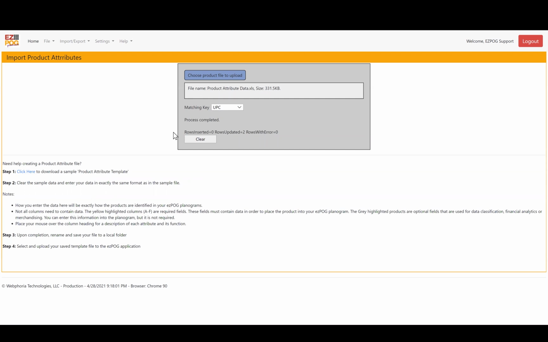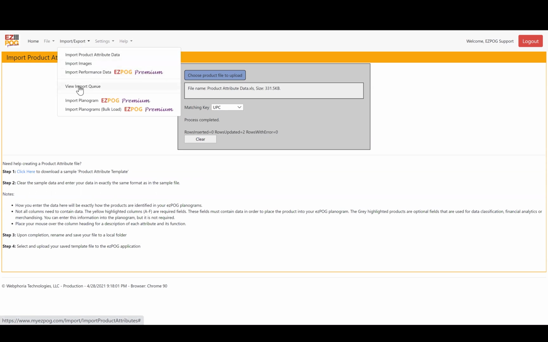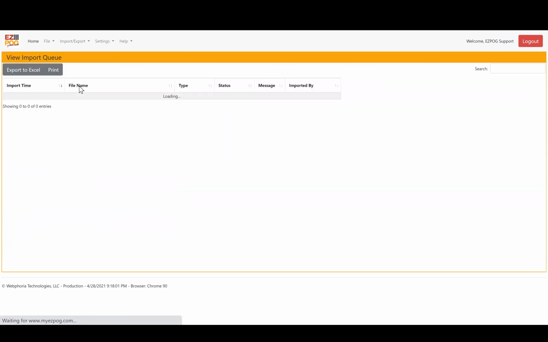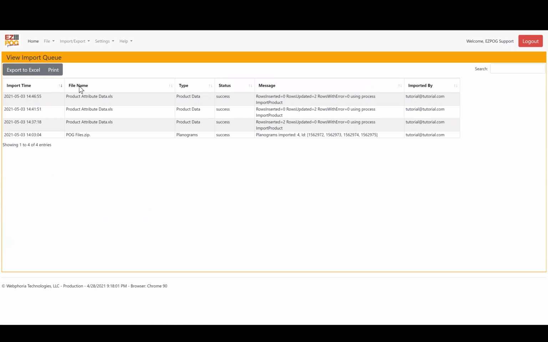You can check the status of past uploads at any time by clicking on the Import/Export menu and clicking View Import Queue. This opens our Upload Queue screen. This is where you can review the status of current or previous uploads. You can refresh at any time by refreshing your browser, but it will not refresh on its own.